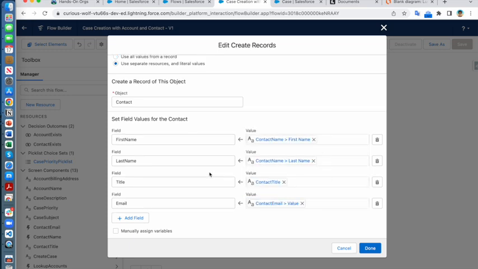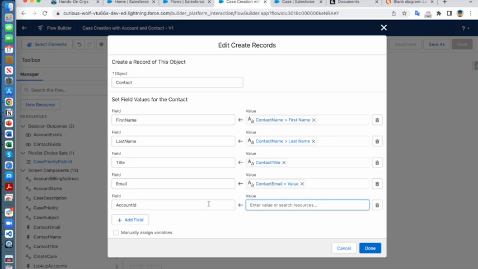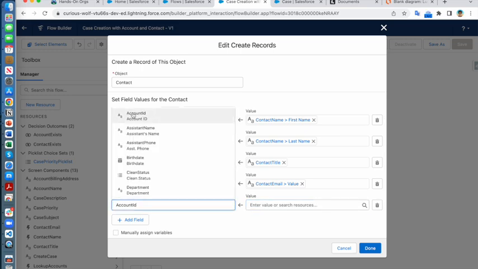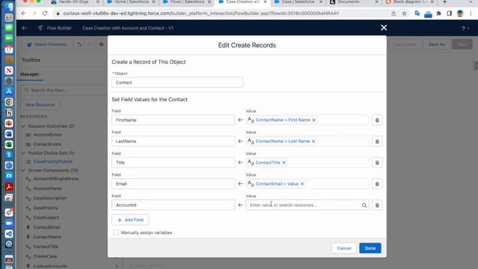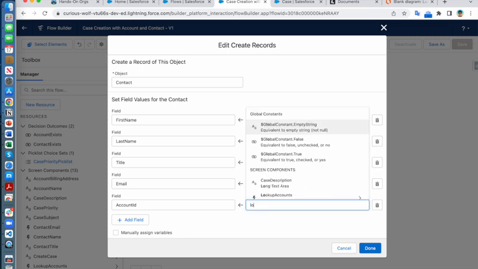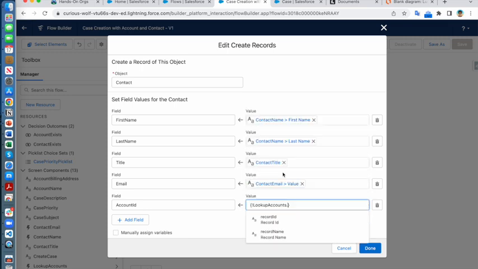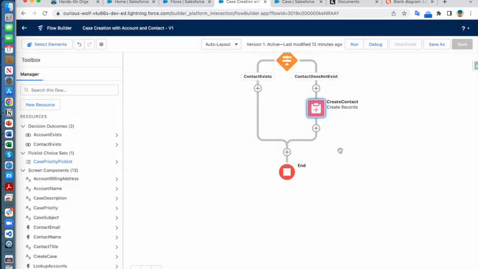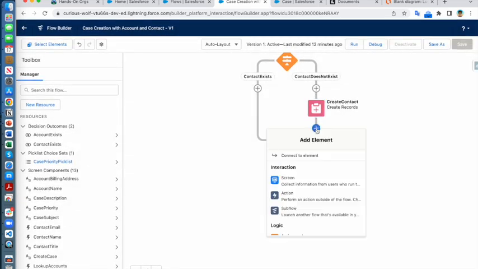Our fields are ready, but we need to relate it to a contact. So we need to add another field. So we have account ID here, and now we will make the value the same as lookup accounts record ID. So now it's related. Let's assign this contact to a bucket.